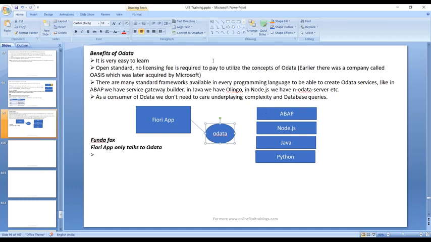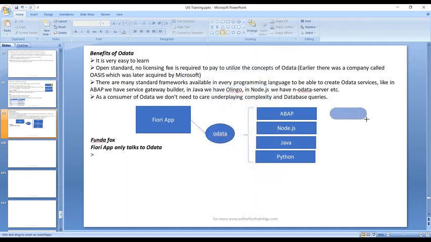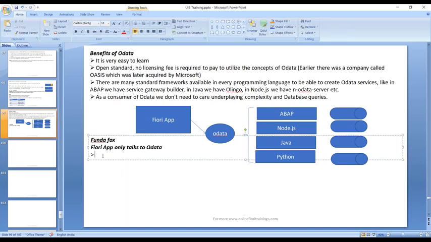It doesn't matter which technology you're using behind the scene, which database you are using behind the scene, that also doesn't matter completely. Which database are you using on the side, it doesn't matter, guys. Clear, everybody? So it hides the complete complexity behind the scenes about the server and the data. Fiori app only talks to an OData service.